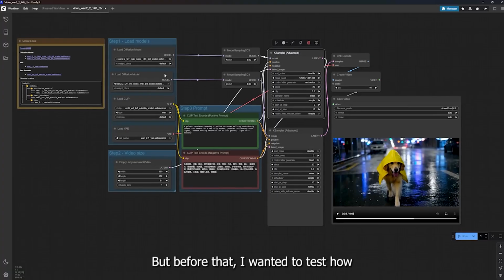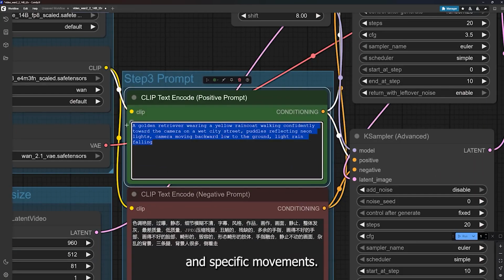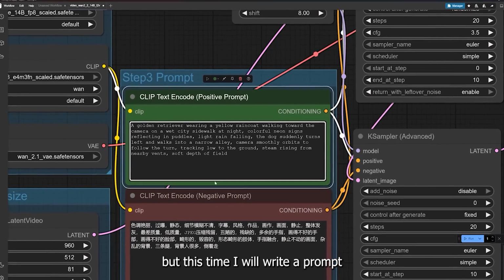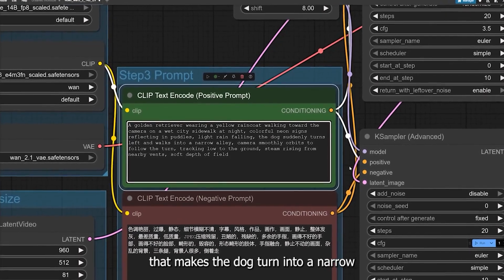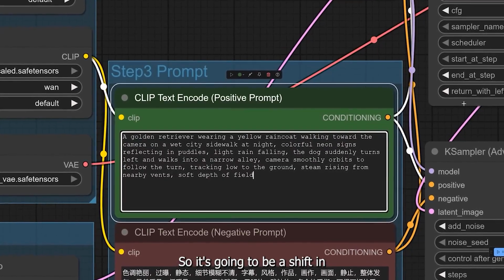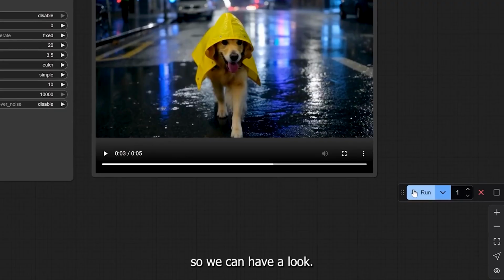But before that, I want to test how well WAN 2.2 responds to more detailed prompts and specific movements. So I'm going to use the same scene as before, but this time I will write a prompt that makes the dog turn into a narrow alley instead of just walking straight towards the camera. So it's gonna be a shift in both the scene and the camera angle. I'll skip ahead to the results so we can have a look.